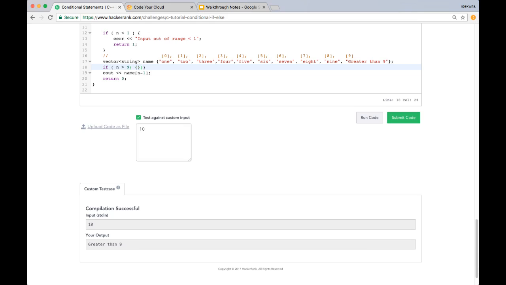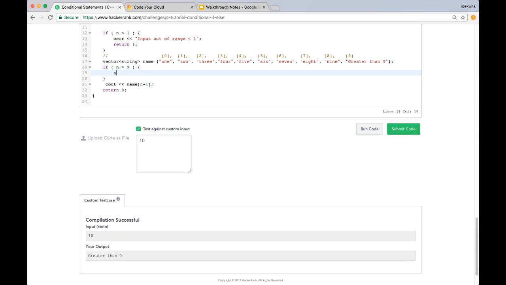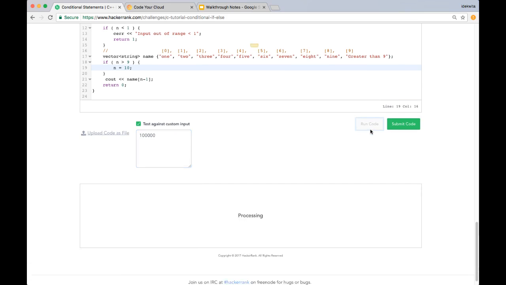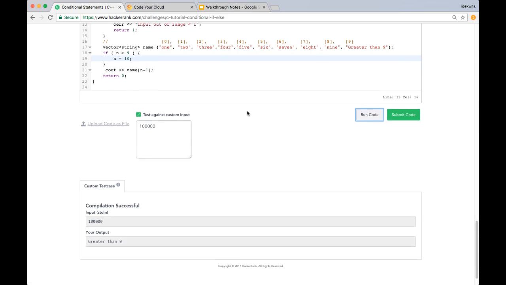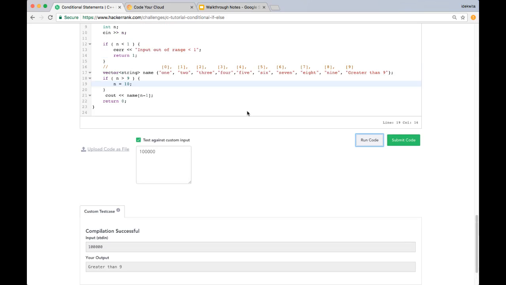then we'll simply treat all numbers greater than 9 as 10. Let's see if it likes 100,000 any better, or whatever number I typed. And sure enough, 100,000 is greater than 9, and I didn't get an ugly segmentation fault.